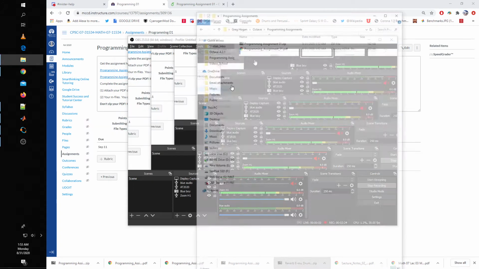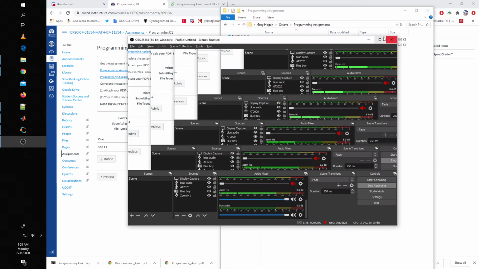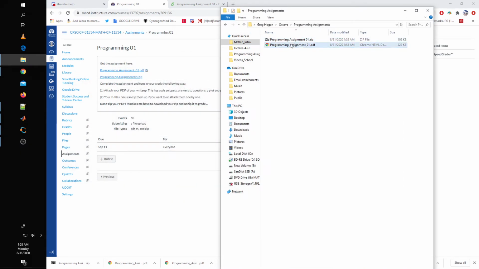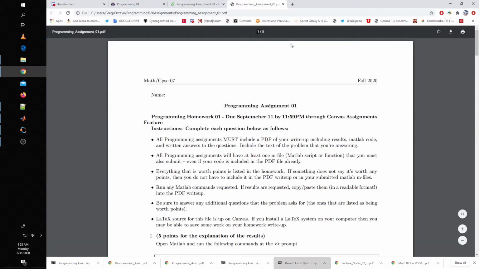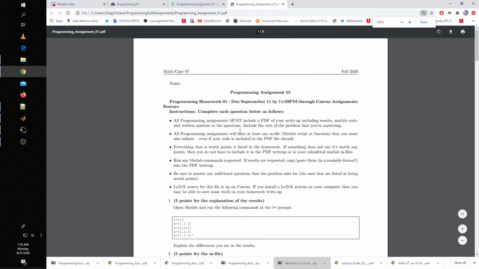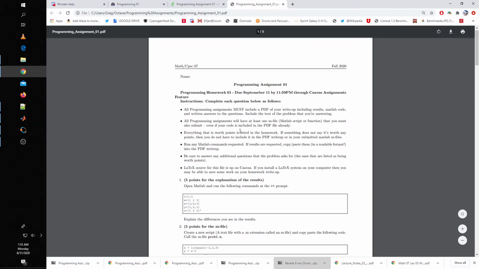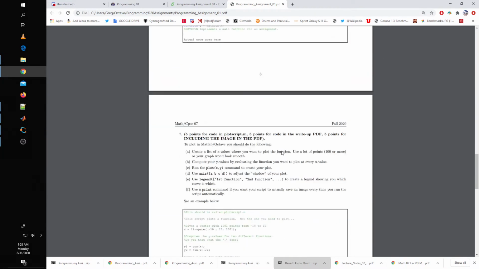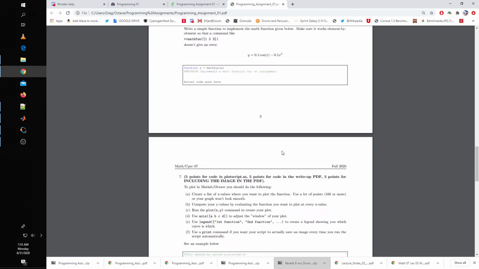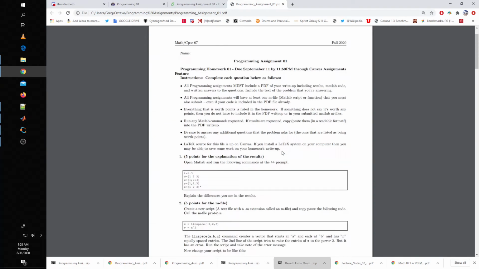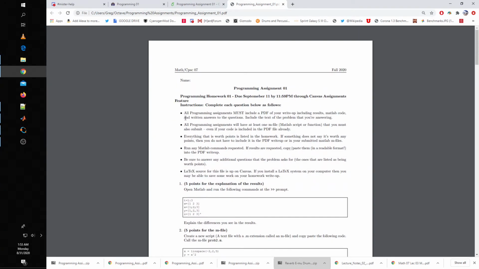So let's go over to, oops, sorry about that, OBS. Here's the PDF. This is your homework assignment. You would maybe print this out and use it as your model for what you want to do. Now, if you look at this PDF, there are a couple of things that you need to notice.